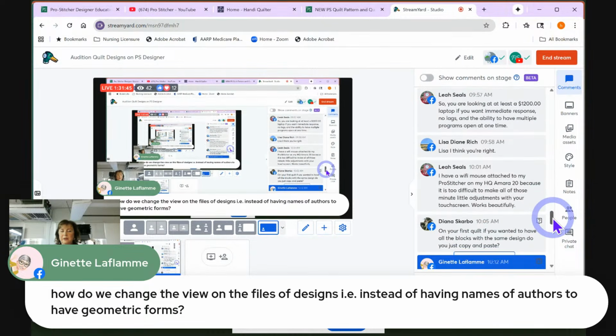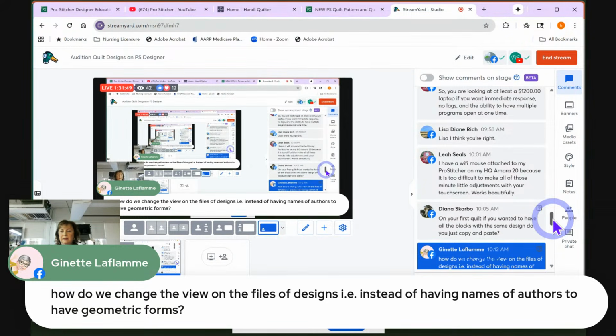You have a Windows tablet attached to your ProStitcher on Huramara, Leah. You have the Quilt Geek crown for the day. Excellent. You can absolutely plug a mouse, either wired or wireless, into your ProStitcher tablet. Have a little table on the side with a mouse pad. So nice.